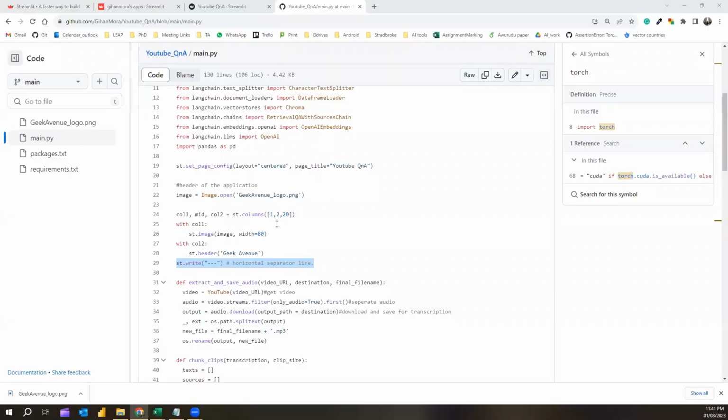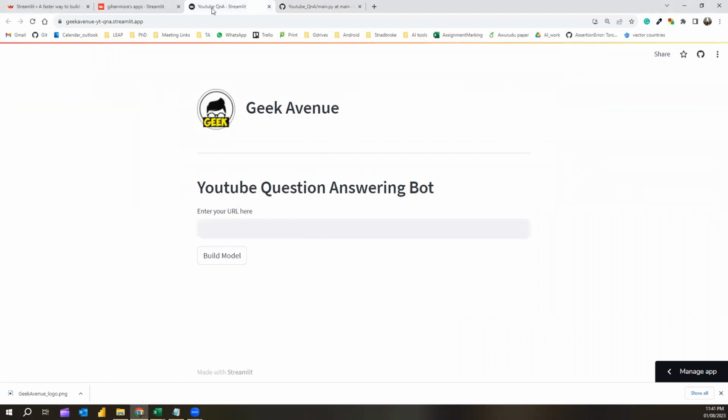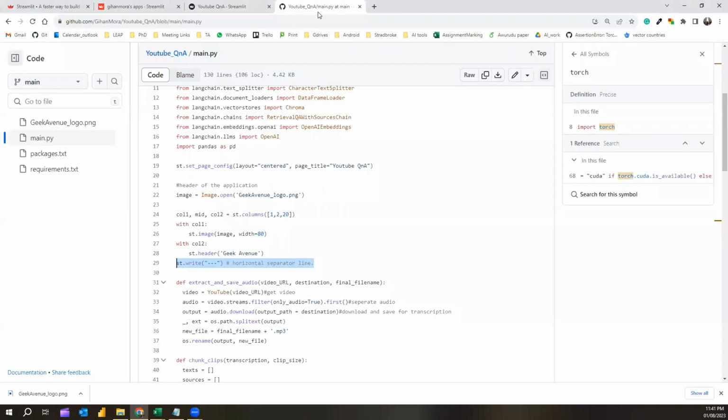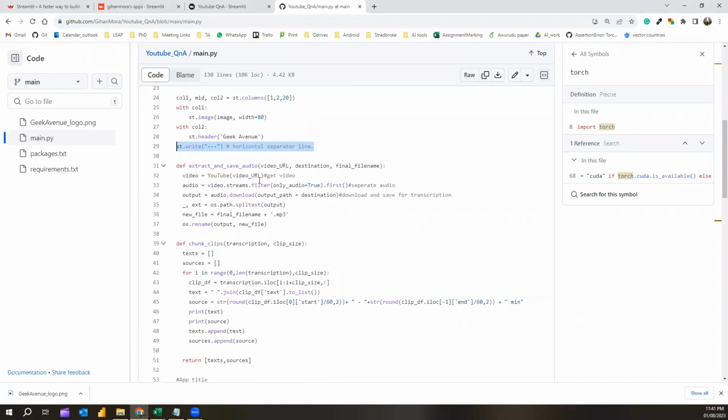So if I'm showing that part from our application, this is how we can see the header of our app. And so this is the header segment that we just talked about. Here we have our logo and then the title, and this is the horizontal line here. And afterwards, we have the two functions that we had in our Google Colab notebook: extract and save audio.